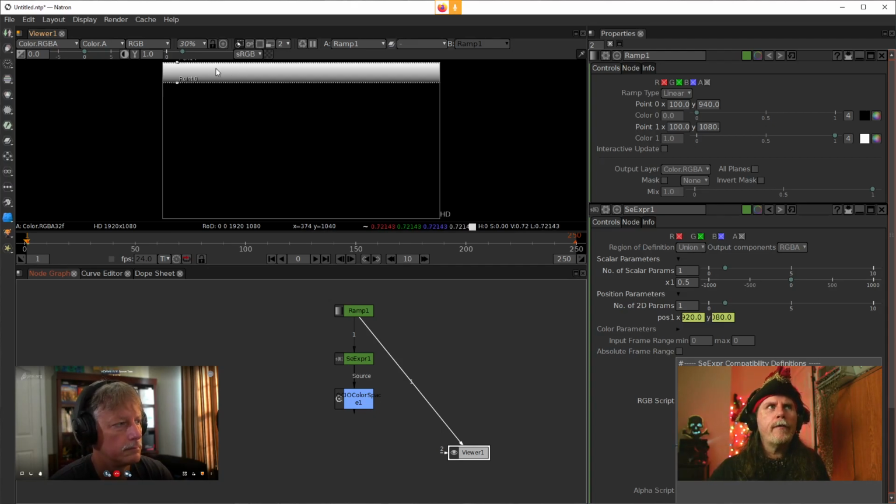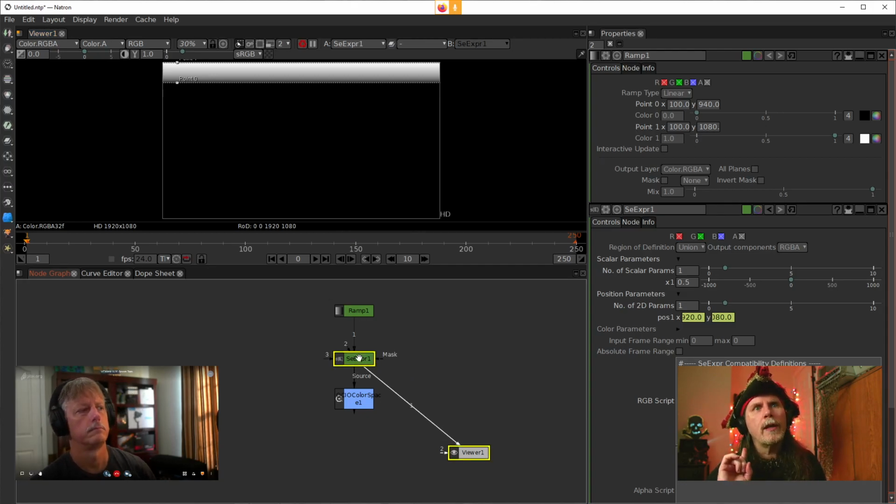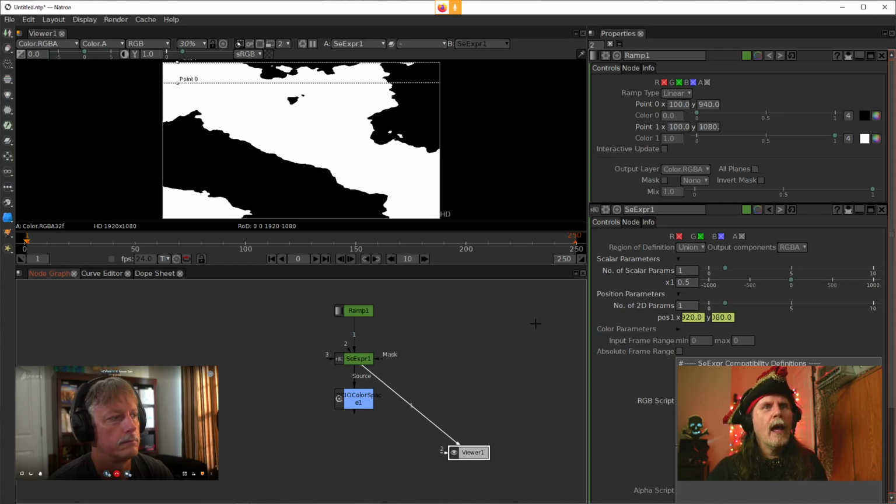Anything above the 50% threshold is going to change to either alpha or a color. So depending on how this adds and subtracts, it should go back and forth. If we go to our SeExpr node here, right now it's not showing anything because we have not told it what we want it to work with.